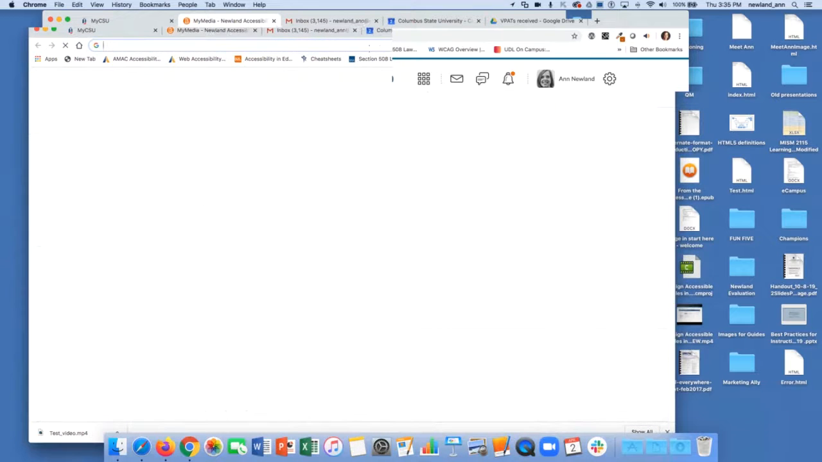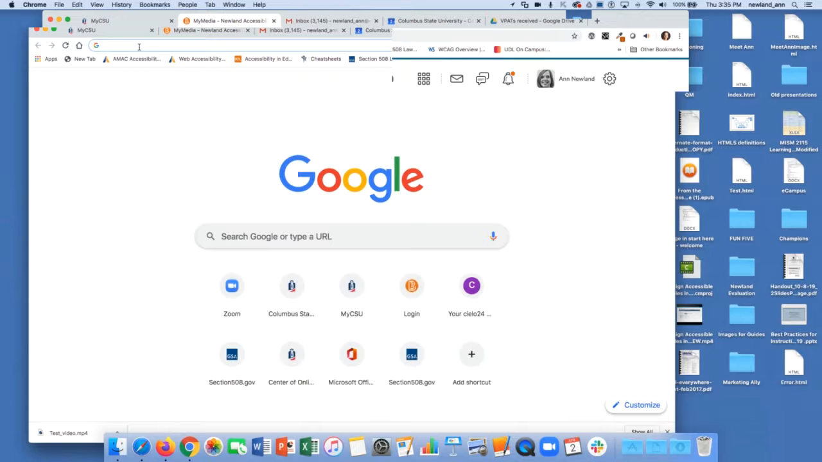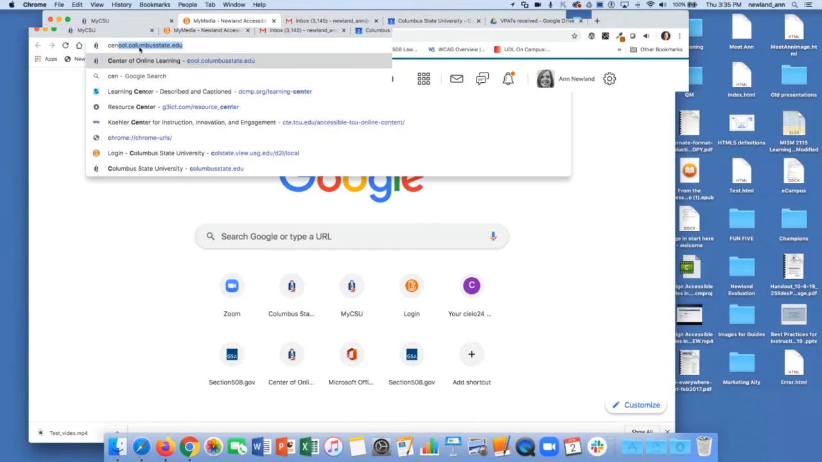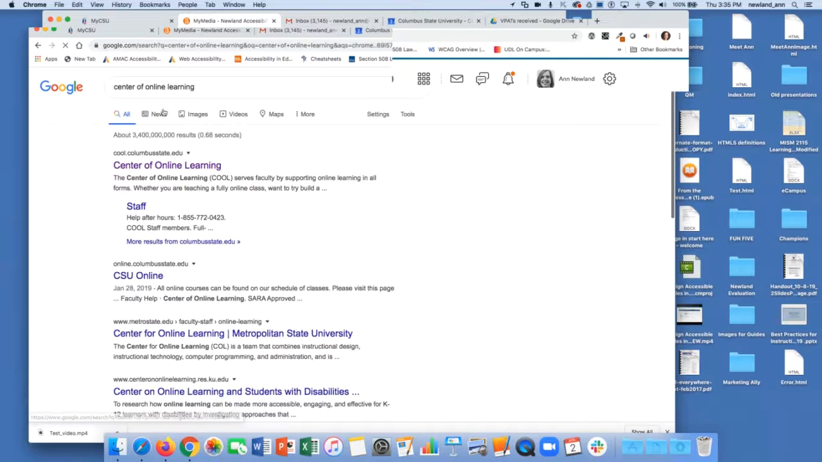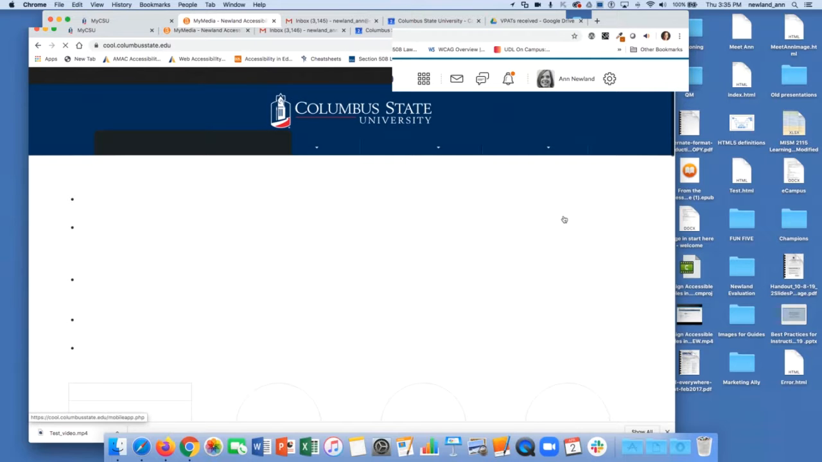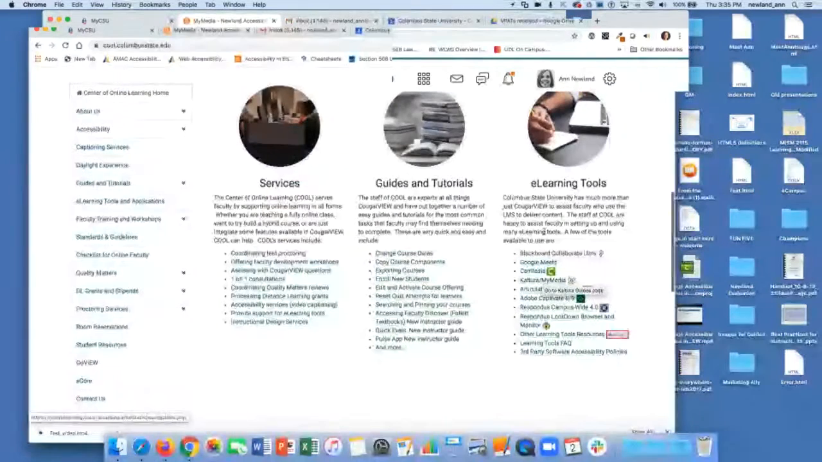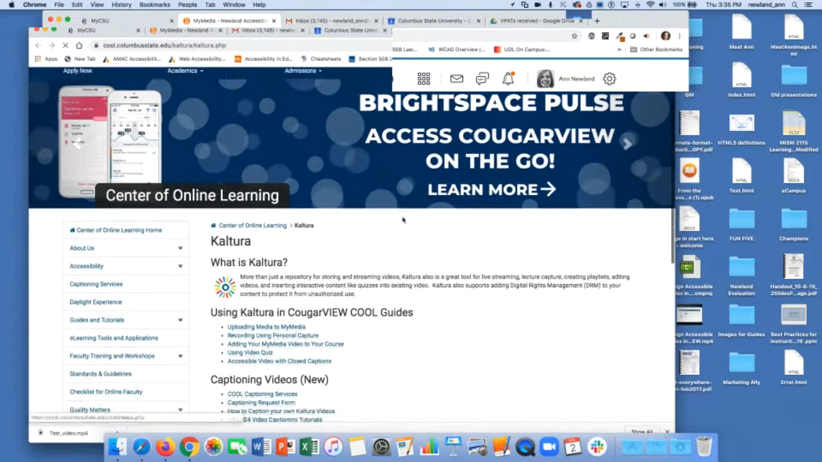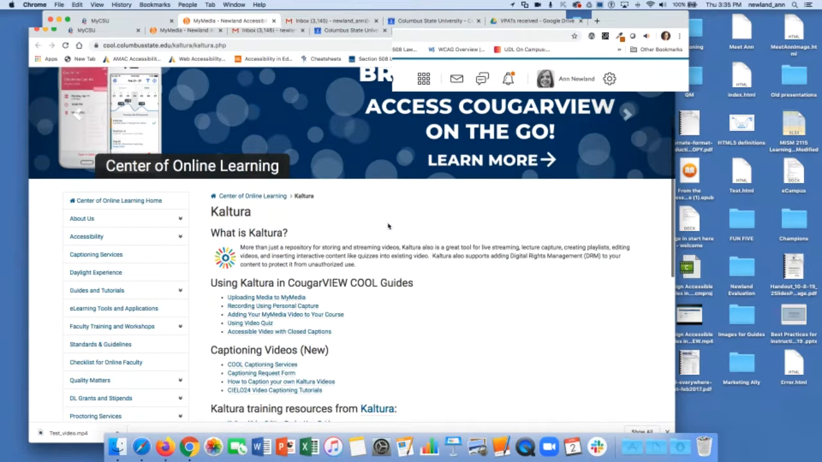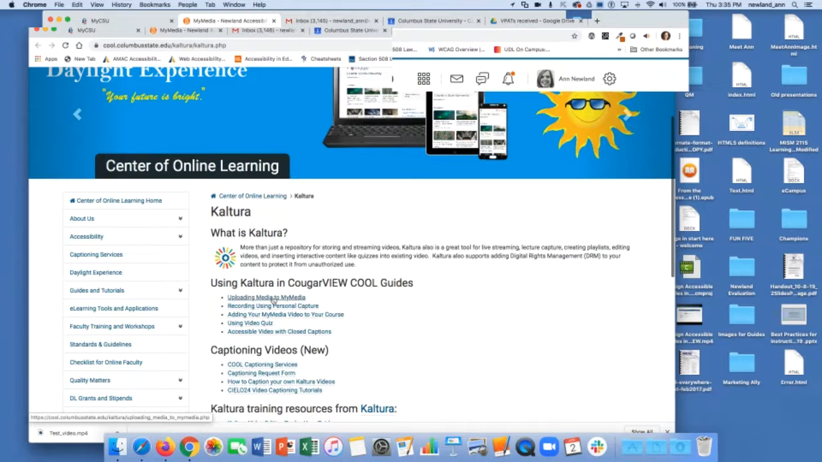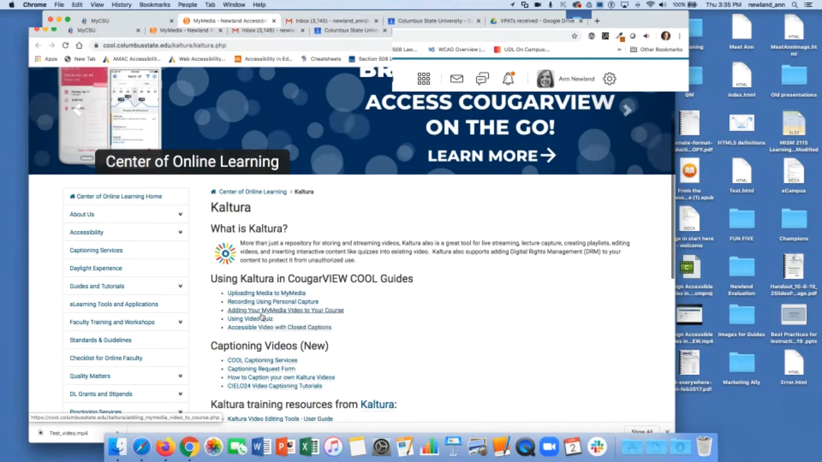All right, and I do want to show you some guides that we have. Okay. You go to the Center for Online Learning website, and you navigate to our e-learning tools, in case you forgot anything today, which I'm sure you didn't. In our e-learning tools heading, we see Kaltura My Media. And here we've got helpful step-by-step guides for all of the different topics we discussed: uploading to My Media, recording using Capture, adding a video to your course, and a couple other options.